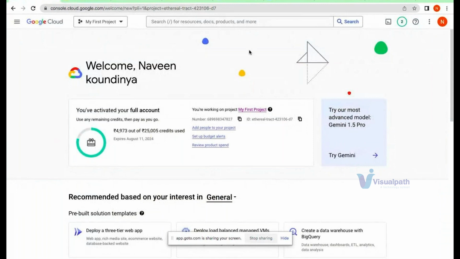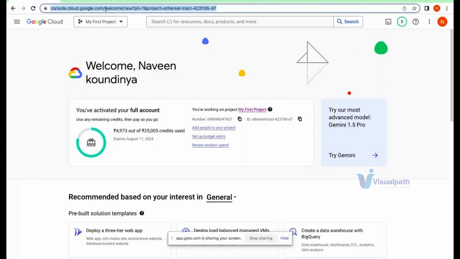I hope you are able to see my screen. So this is the Google Cloud console. I just signed into this. You go to this particular link, console.cloud.google.com, and it's going to ask for your Gmail account, your Google account. Once you register with that, you get this kind of page.